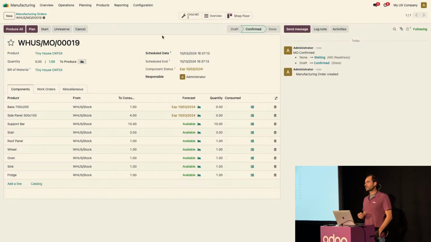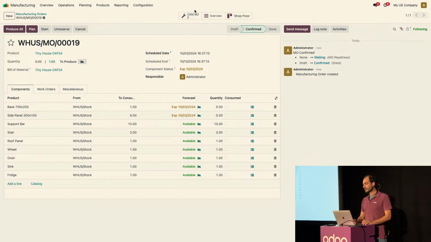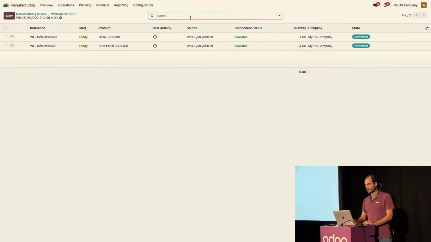As I confirm this manufacturing order, Odoo has noticed that two components are missing. So we have here the base of the house and the side panels of the house that are missing and that need to be manufactured first in separate manufacturing orders. You can see these child manufacturing orders here from the MO smart button. If I go into these child MOs, I see I have to make 1 unit of my base and 4 units of the side panels. So let's start with that, right?